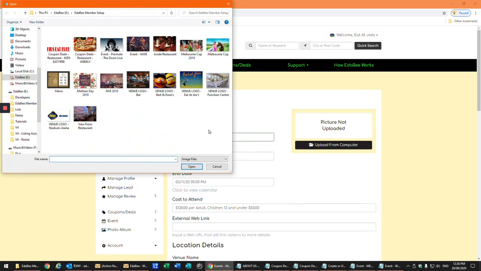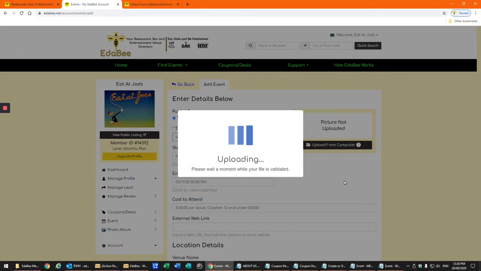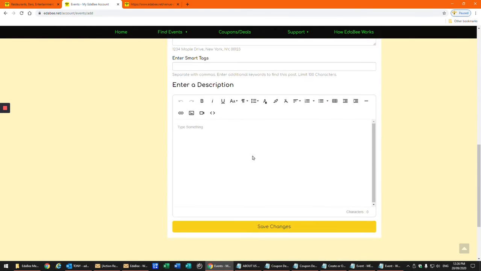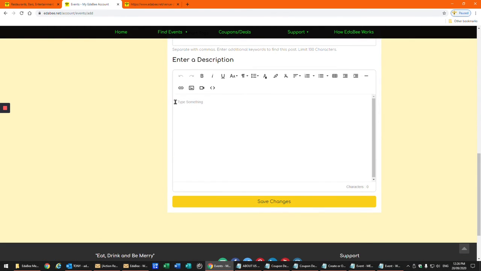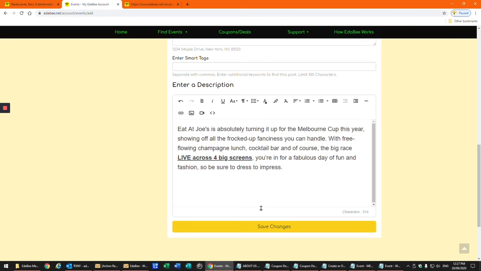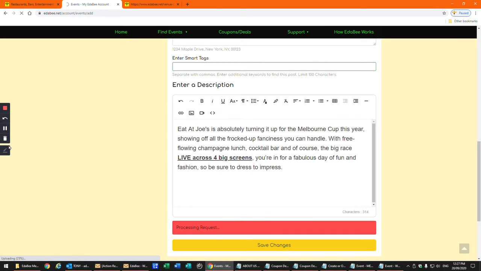Let's upload a photo. The Melbourne Cup. And all good. And here, enter a description, which we will do now. Okay, so I've entered some information about what we're doing for the Melbourne Cup. There's some highlighting, some text size changing, some underlining, and I'm happy with that. We'll save the changes.